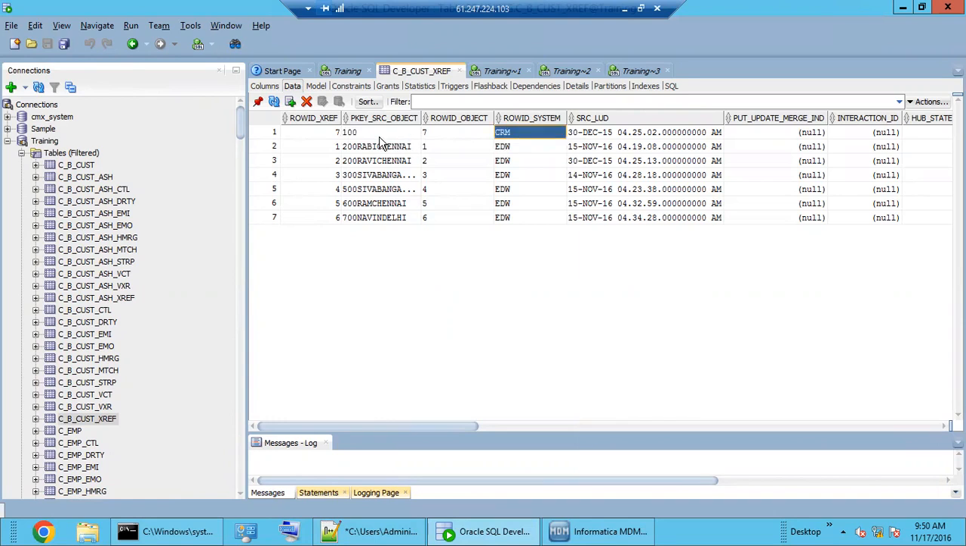If the entry was not there, then it will blindly just insert the stage data into the base object. It will understand that this is a completely new record that came for the first time in the base object. So blindly it will just insert that record into the base object without any disturbance. But here we can see this record is already there in our system. So what will it do? In this case, it will update that record in the base object.